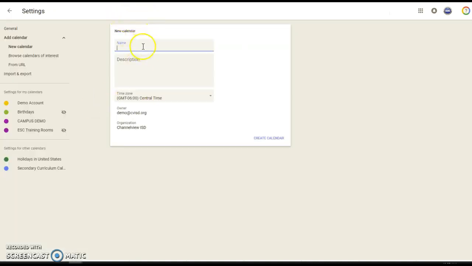After I choose new calendar, I can name it. This would be for maybe you're a club sponsor or a coach and you wanted to create a calendar with just those events on it that you could maybe share with your players or your co-sponsor or another coach. So I'm just going to make this my volleyball calendar, and I'm going to create.